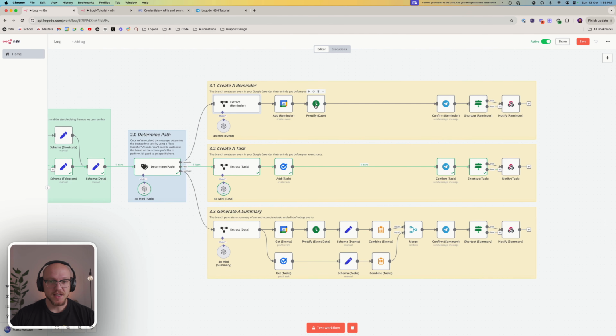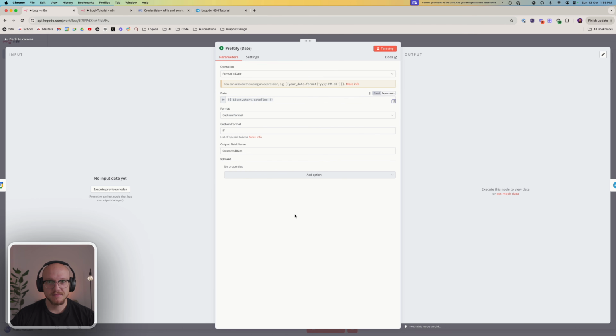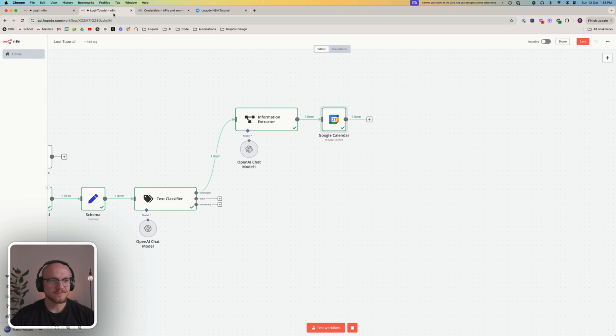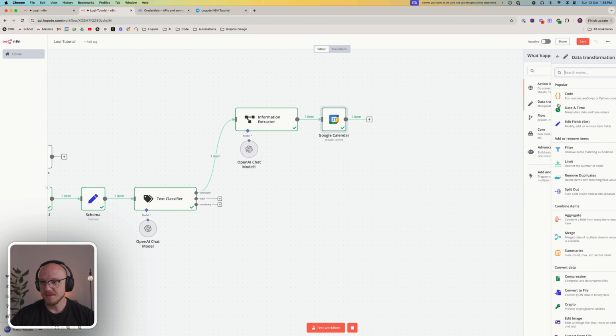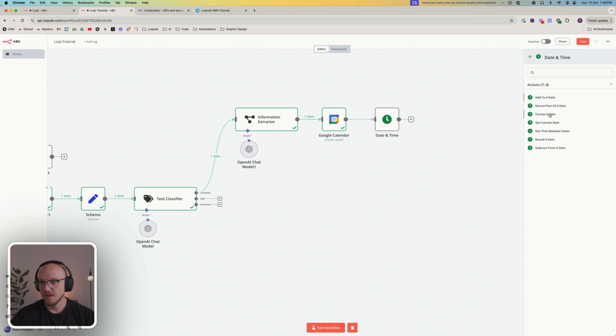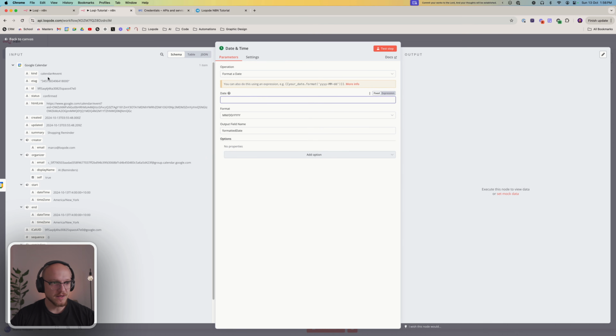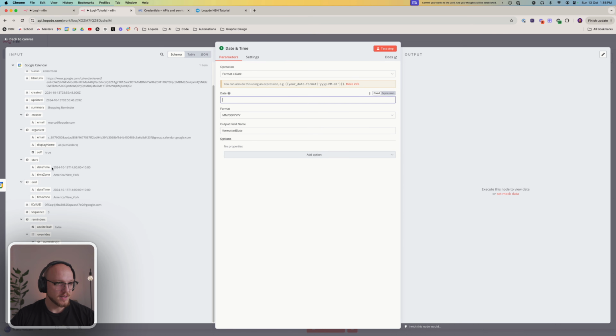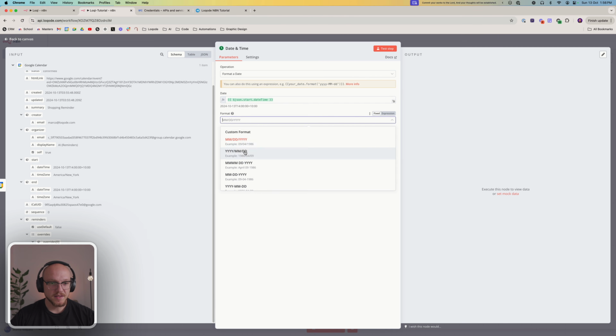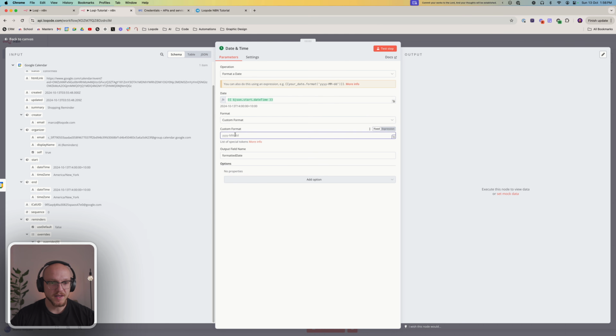We've set up that. Then we need to prettify the date. And this just means turn it into something nice, so it looks better when we receive the message. So all we need to do here is add a new data transformation, date and time, format a date. The date we're going to format is the date start, and we're going to format it in a custom format, and the custom format is going to be FF.